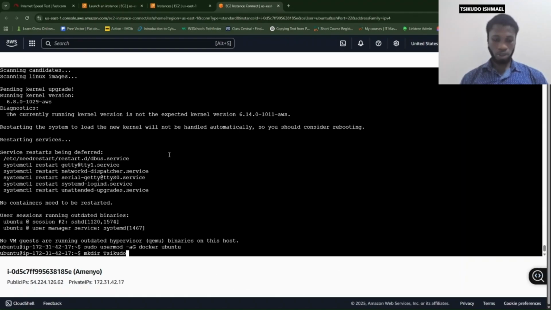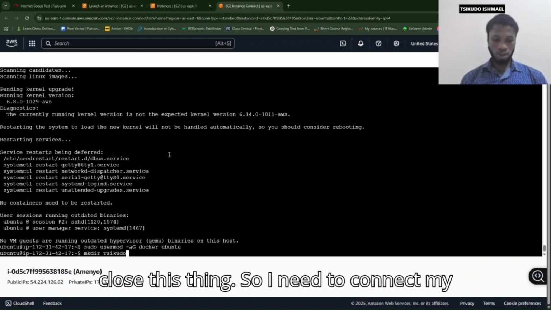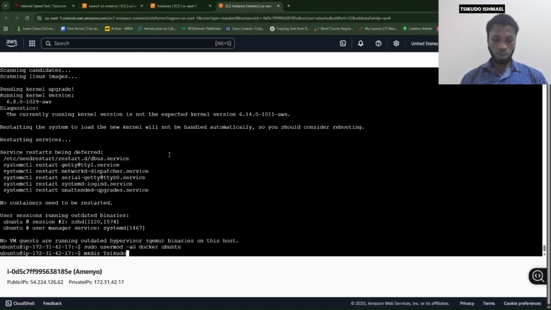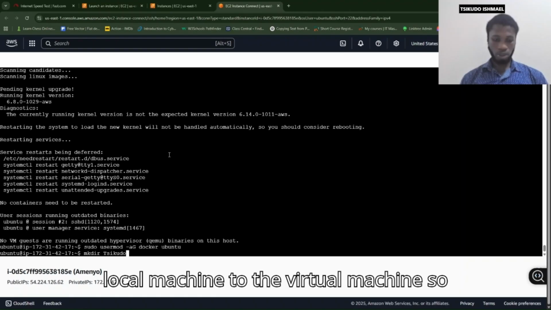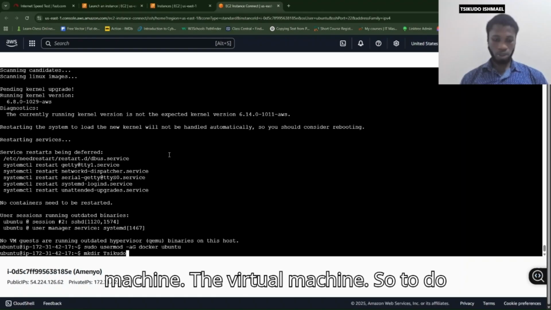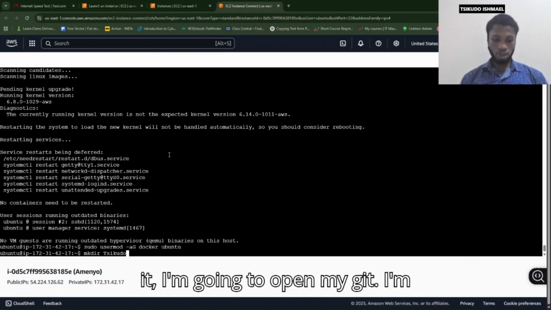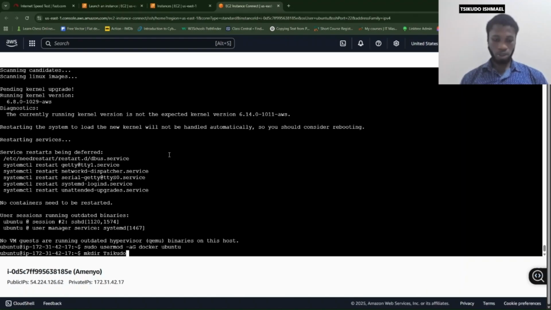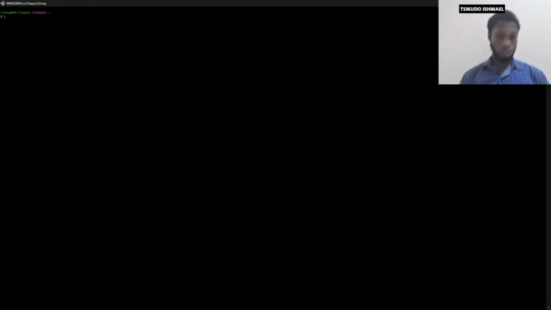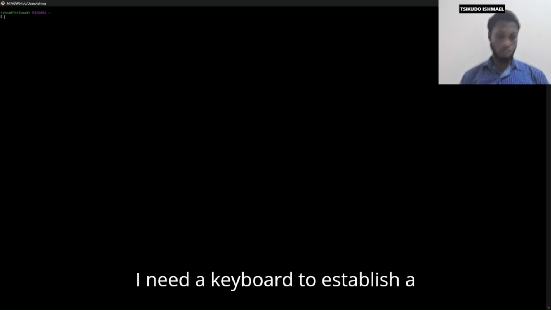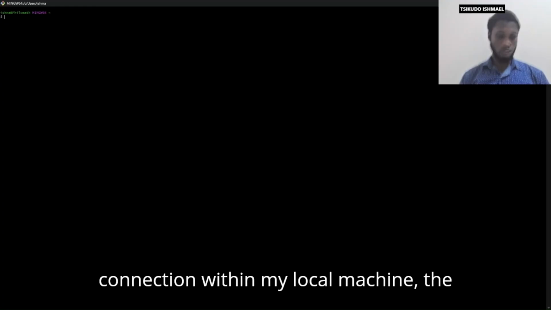I need to connect my local machine to the virtual machine so that I can deploy my app from the local machine to the virtual machine. So to do it, I'm going to open my Git Bash and run it there. Let me go to the home directory, and I need a key pair to establish the connection between my local machine and the virtual machine.